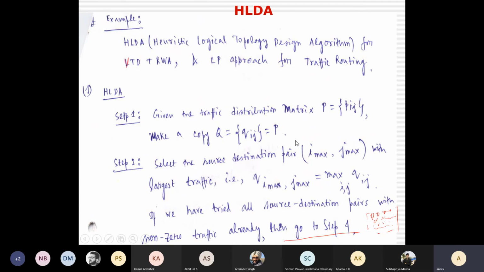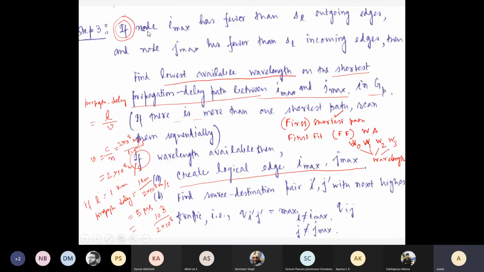So what we do is take the highest element of the matrix and then check the transceiver constraint. If node Imax has fewer than delta L outgoing edges and node Jmax has fewer than delta L incoming edges. So you are checking whether node Imax has a free transmitter and node Jmax has a free receiver. This is checking the transceiver constraint. If it is successful, then you check the wavelength for the shortest path.